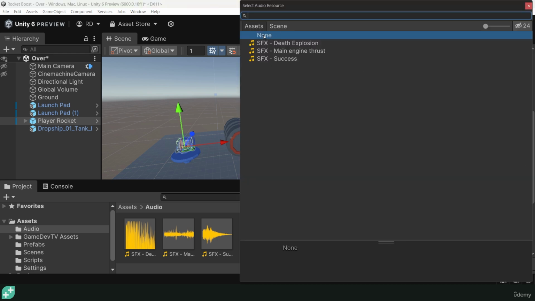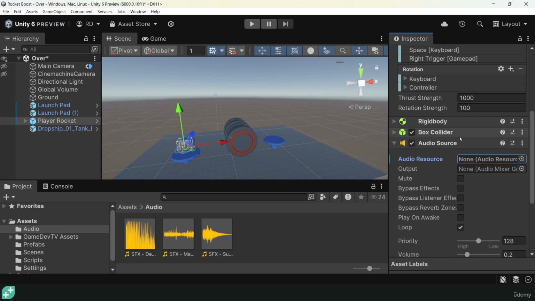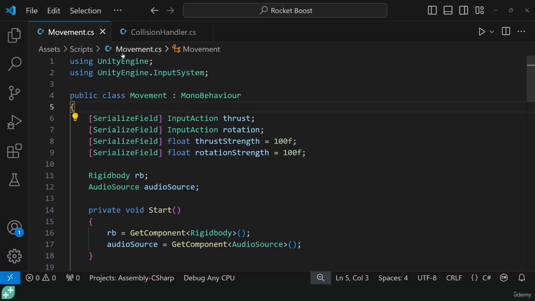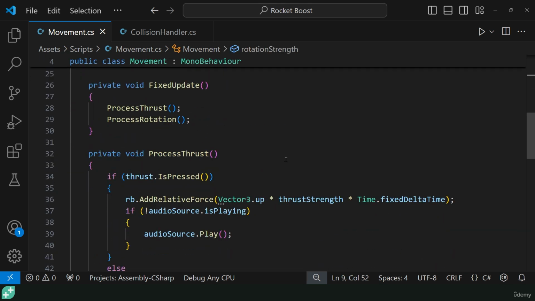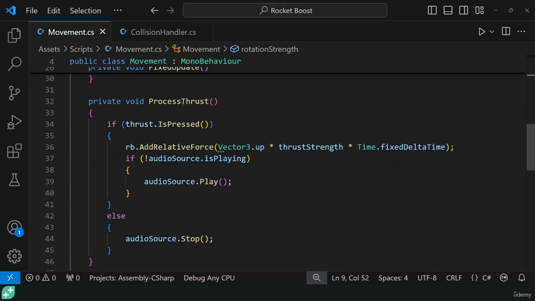I did that quickly, so you can see none up the top there under assets. Double click on that. Now we have none, which is what we want because we're going to be doing this in code. Let's hop over into our movement class. The first thing we need to do is find where we're currently playing our audio. So scroll down, and within ProcessThrust you can see AudioSource.Play.